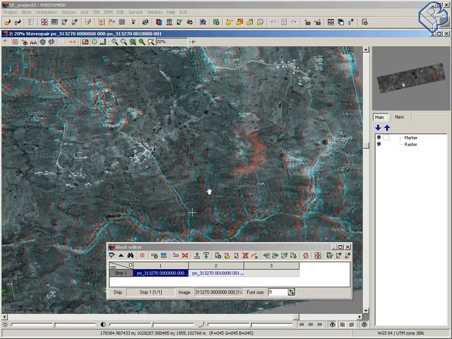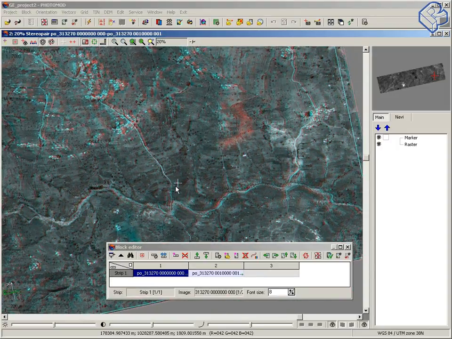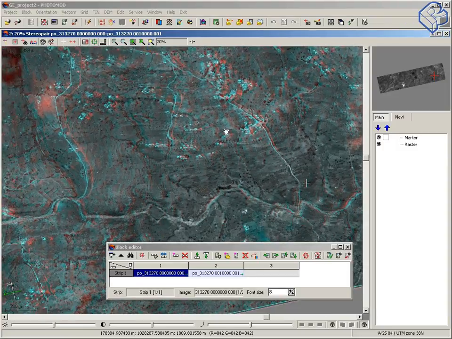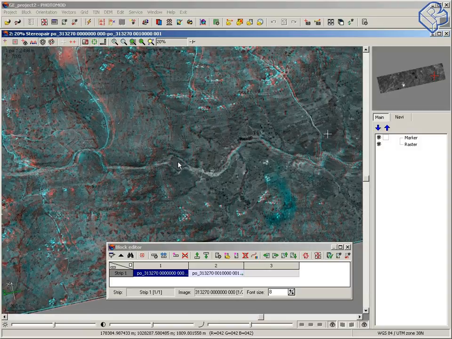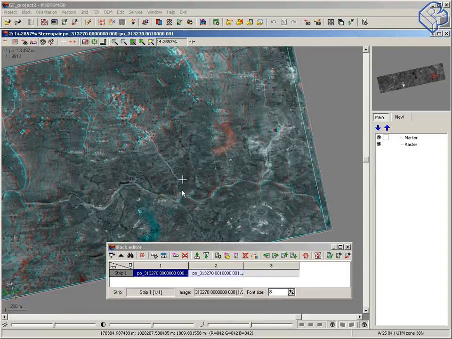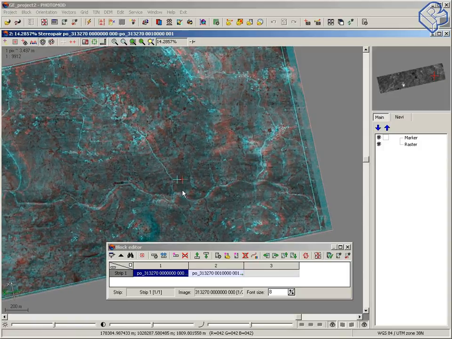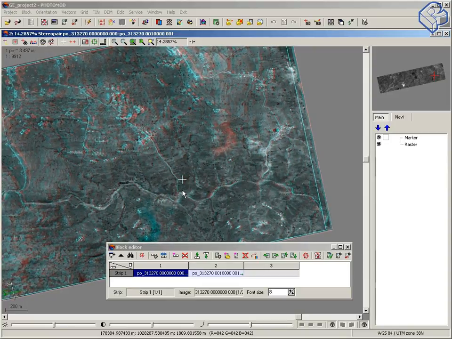So let's pass to another marker control hotkey. With Alt we can pan our image. Shift plus mouse wheel allows us to change the visual parallax of the stereo pair, only Shift.